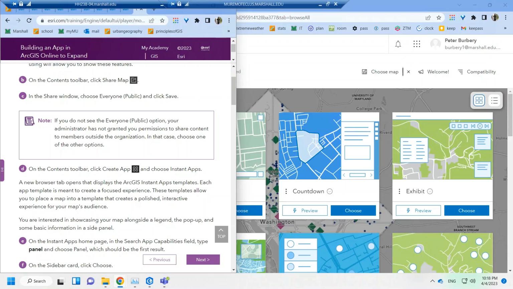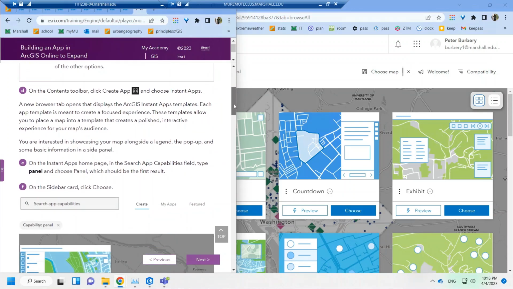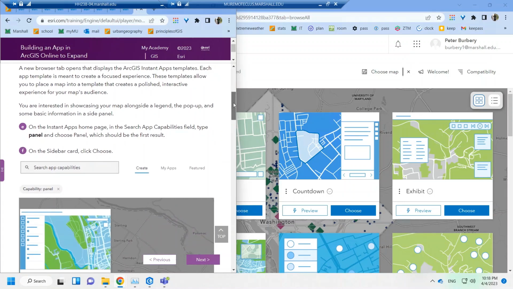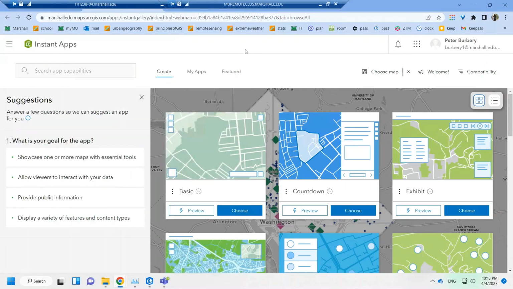Each app template is meant to create a focused experience. These templates allow you to place a map into a template that creates a polished, interactive experience for your map's audience. You're interested in showcasing your map alongside a legend, the pop-up, and some basic information in a side panel. On the Instant Apps homepage, in the Search App Capabilities field, type Panel and choose Panel, which should be the first result.